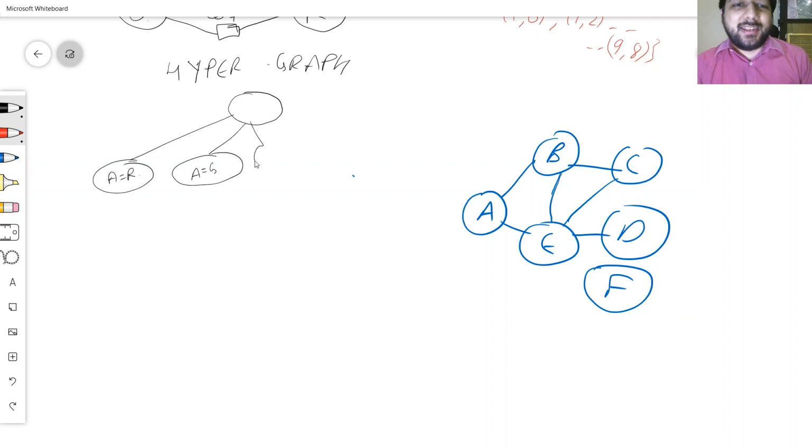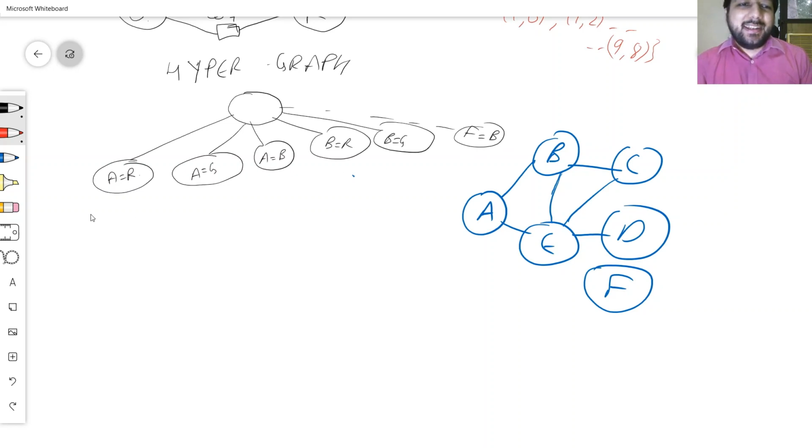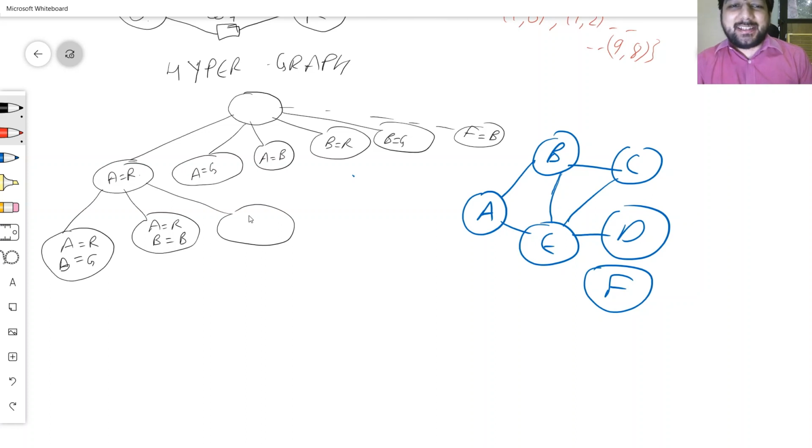A is equal to G. A is equal to B. B is equal to R. B is equal to G, all the way and so on and so forth till F is equal to B. And then it's a backtracking. I'll select this one and I will add the second variable. Okay, A is R. B cannot be R because they share a constraint of uniqueness. So B can be G. B can be B. Remember, the first one is the variable, the second one is the value. Or I could select instead a C. C can be R, and so on and so forth.